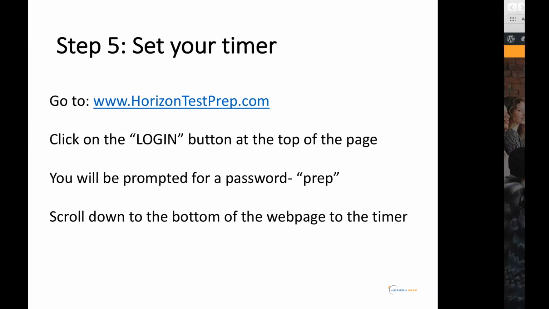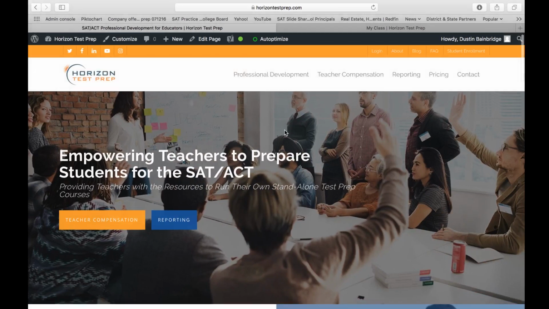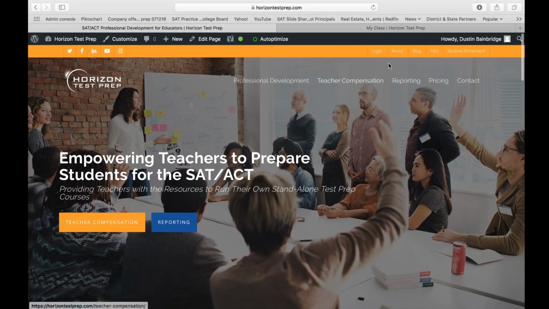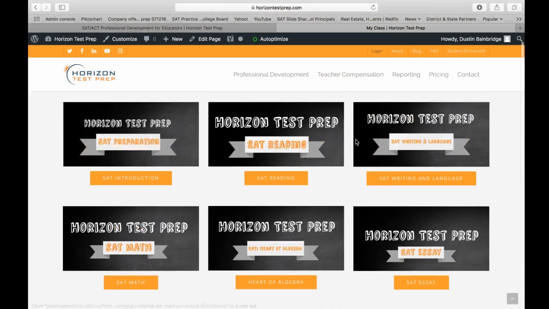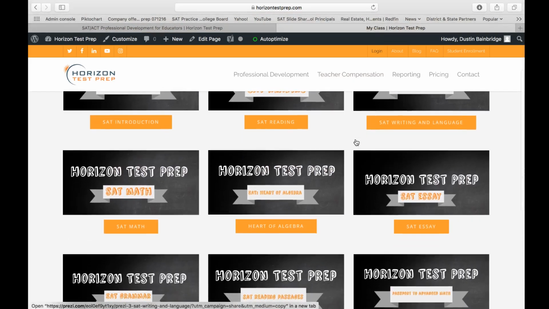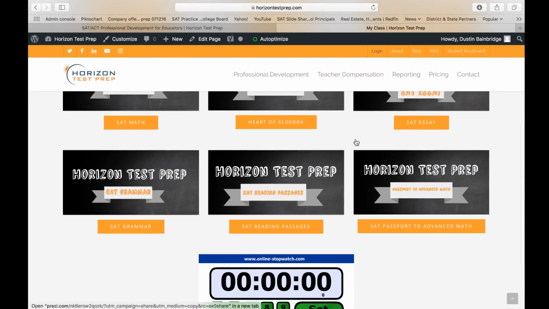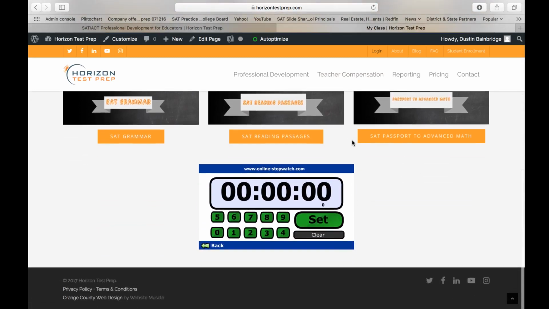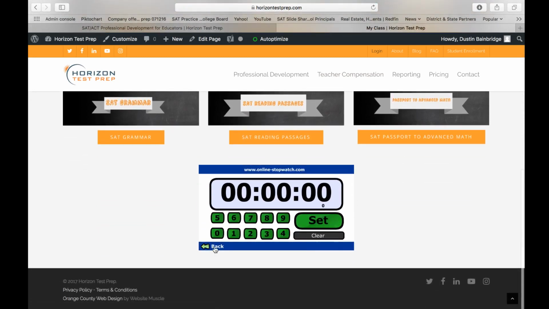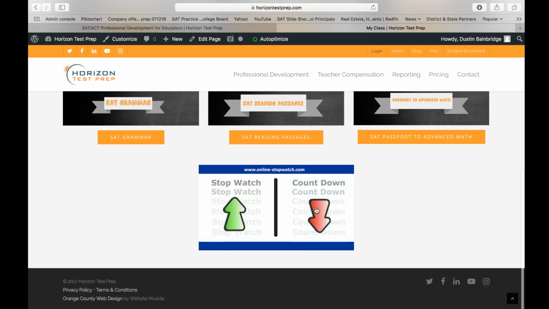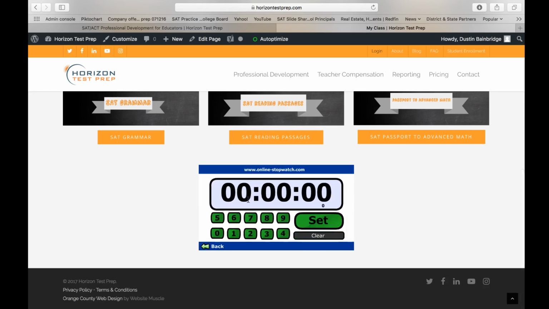And let me show you how that looks. So I'm going to get to the actual page. It's going to look something like this. You'll notice there's a login button right here. You click on that, and you'll be prompted for a password, which is all lowercase prep. From there, you'll be taken to a list of things that look like Prezi files, which we'll get to during the training. But you'll notice here there's a timer down here. It's important. It'll be a stopwatch or a countdown. You pretty much just have to look at it.